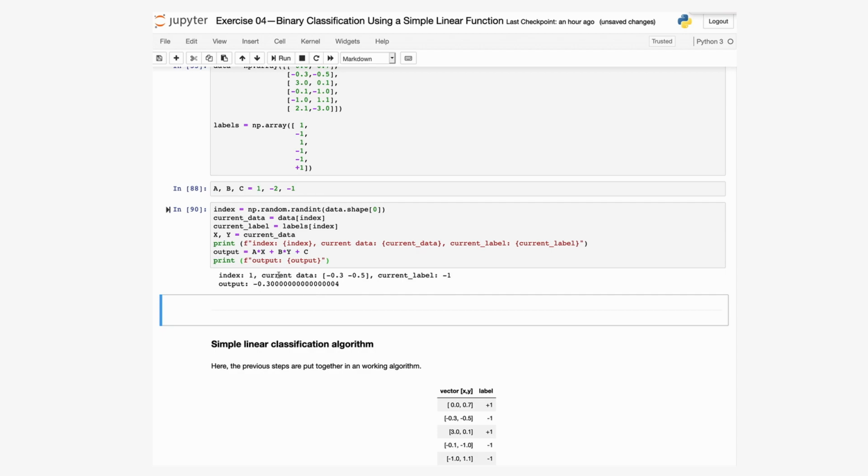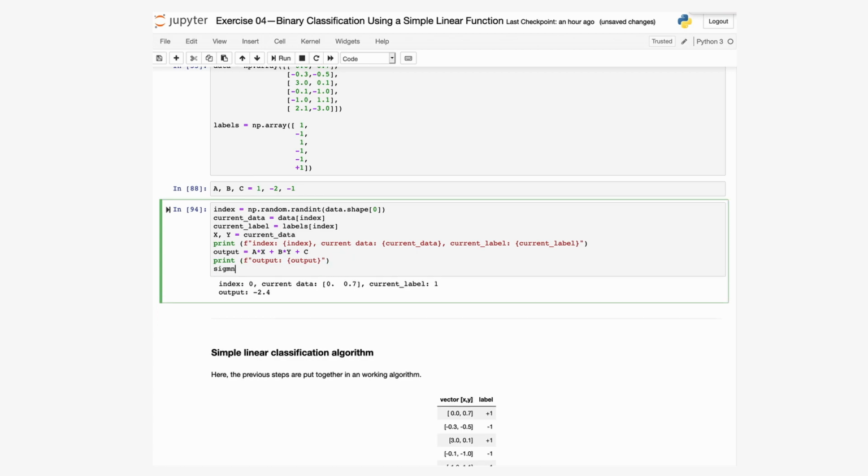So for this index and for this current data point and its label, the output is this. If I run it, I get different outputs. Yeah. Now we have the output and we have the current label. So now we need to compute the sign. We need to say that sign equals 0. Now we need to define the sign according to the relation of the current label and the output.